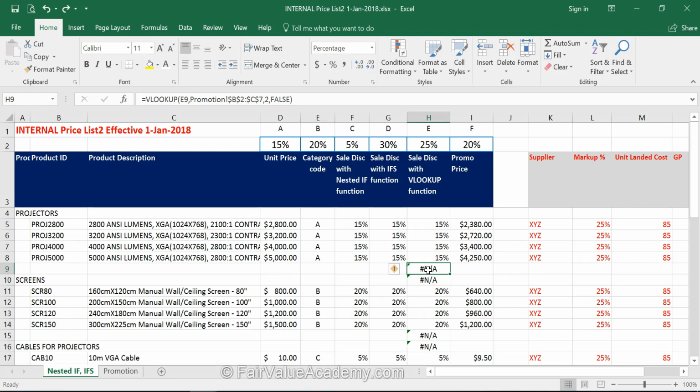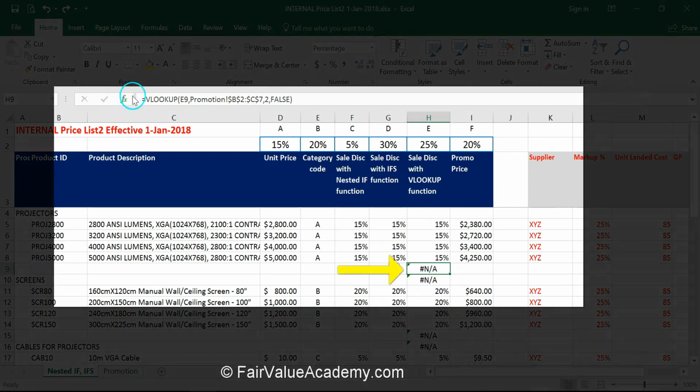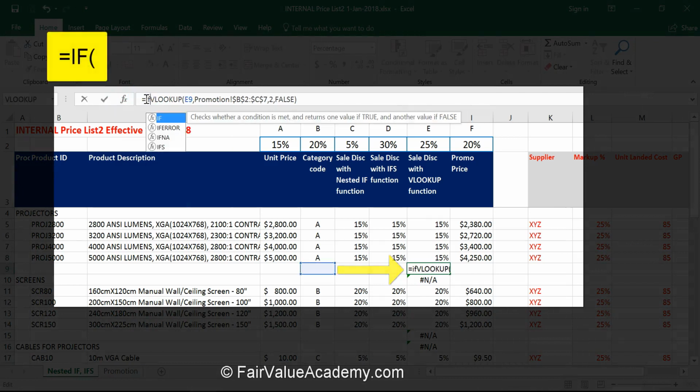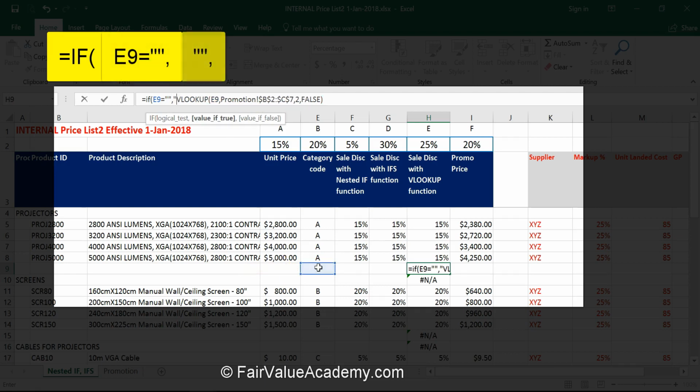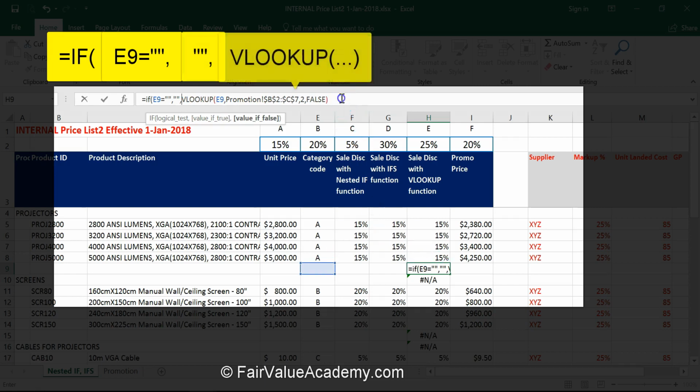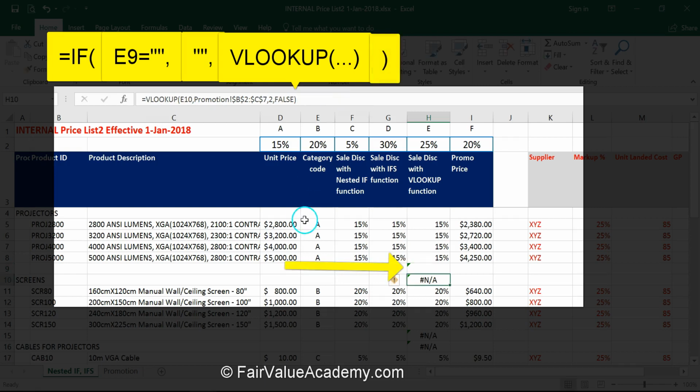We have learned two methods. One, if this cell is empty, then put empty here, otherwise perform this test. And second is you use the method if error. So let's try both the methods here. In the first cell, we are going to say here if open brackets, if this cell is equal to empty, then we'll put empty. I'm putting two quotation marks, otherwise perform VLOOKUP function, and we close the bracket. The error has gone.